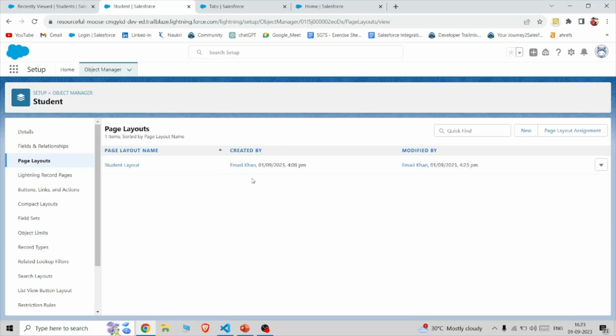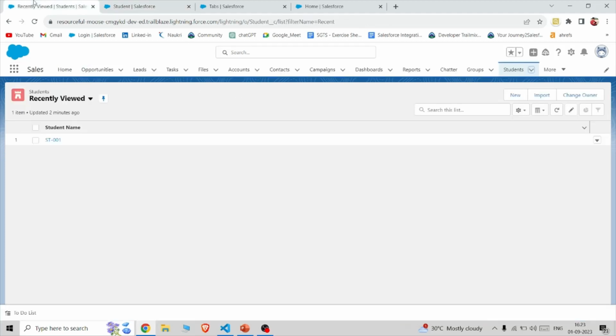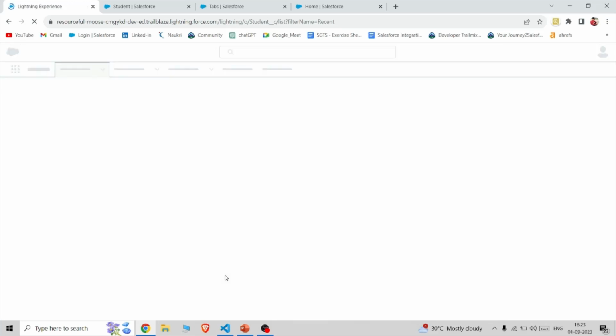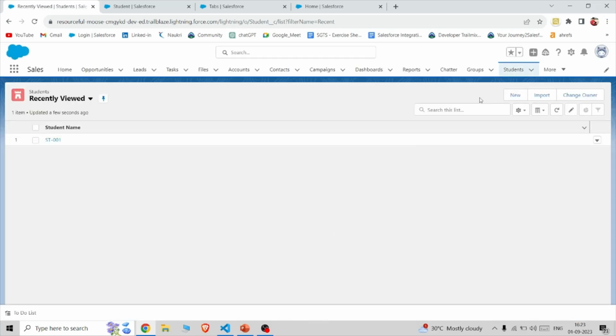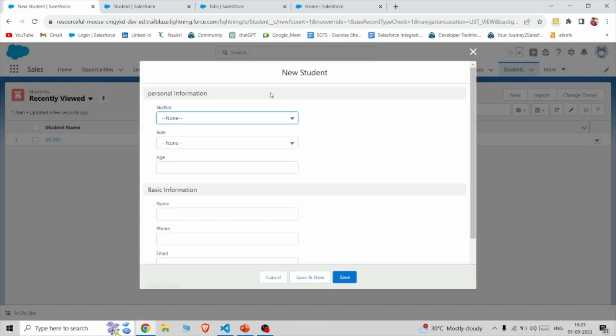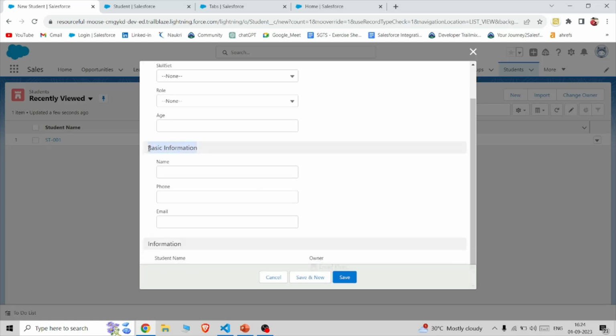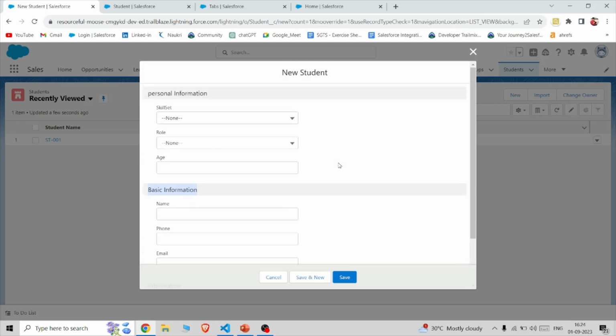So our UI is successfully configured. Let's check that. Just refresh one time, click on new, and create one record. You can see that here is personal information, one column is coming, and basic information, one column is coming, that we have created just now. So according to our requirement, we can customize the UI, how we want to show it to our users. So that is the use case of page layout.